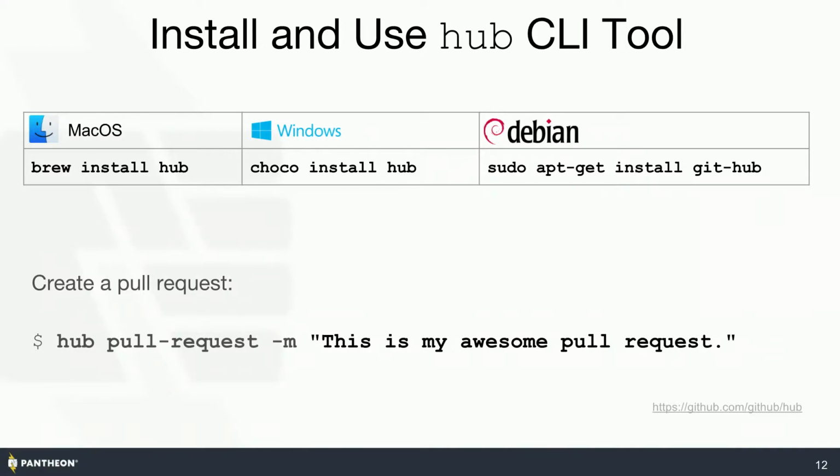The Hub tool comes in pre-installed packages available for macOS, Windows, and Debian, and once you've installed it, you can simply run hub pull request, give it a comment, and before you know it, you will actually have a pull request up on GitHub. And I'll show you a number of ways where it's really useful to have scripts that will create pull requests for you as part of your automation workflow.